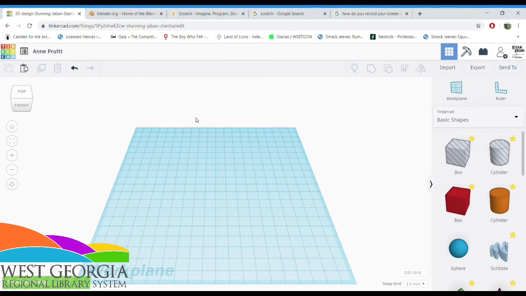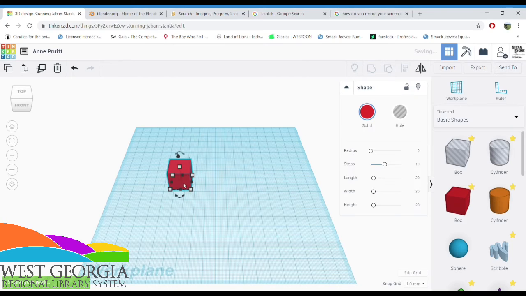There's no need to save your project. Every time you click on anything, it automatically saves everything that you've done. If for some reason your computer dies while you're working on something, as long as you have just clicked and moved something, it will auto-save it.